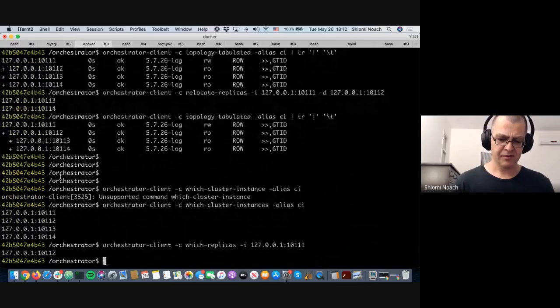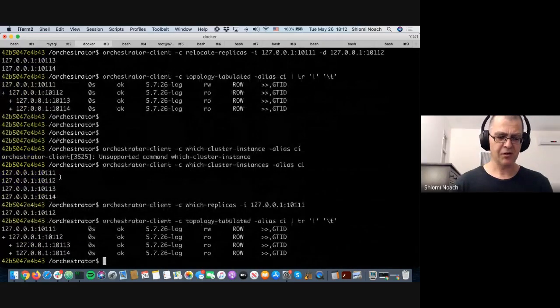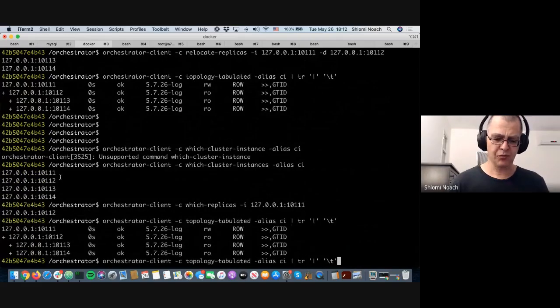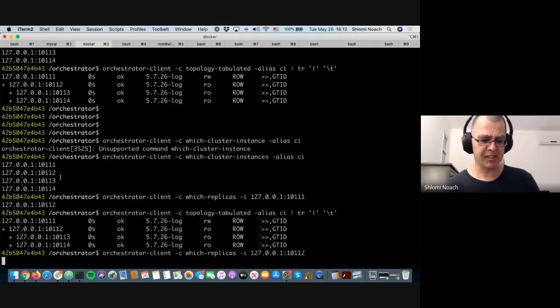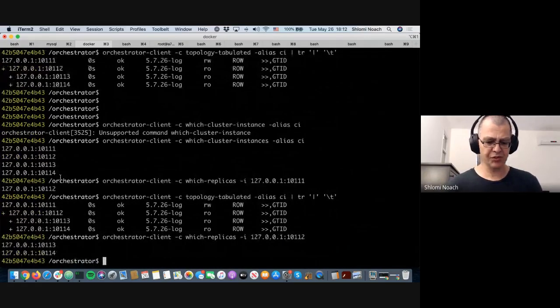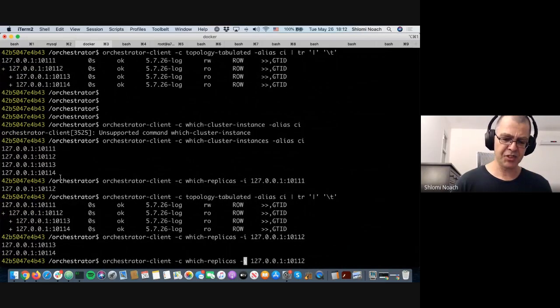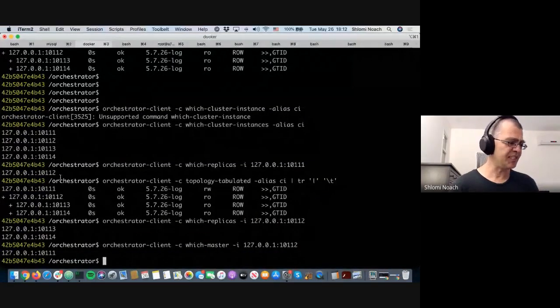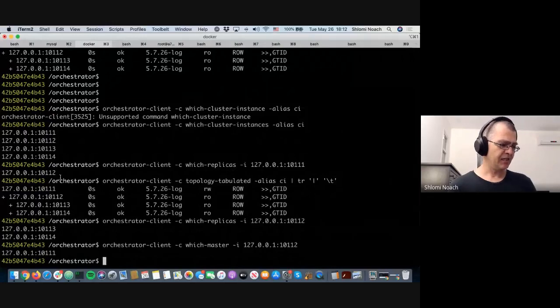Did something change? Oh, yes. Okay, so we have one replica for 10111. We have 2 replicas for 10112. I could also ask which is the master for 10112, etc. So it's easy to investigate the topology. And this comes very handy with scripting.